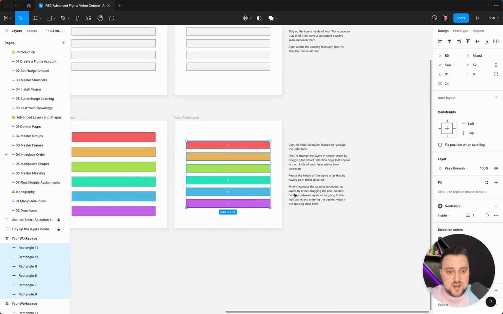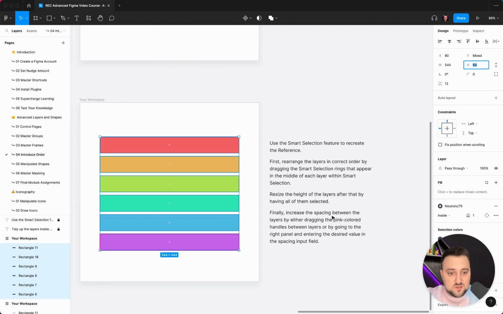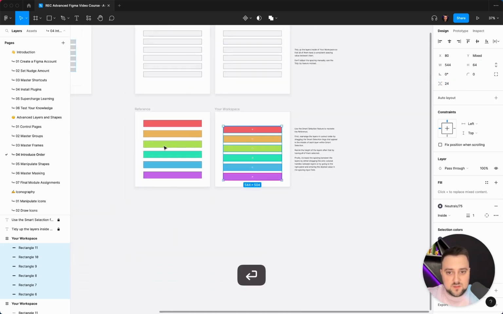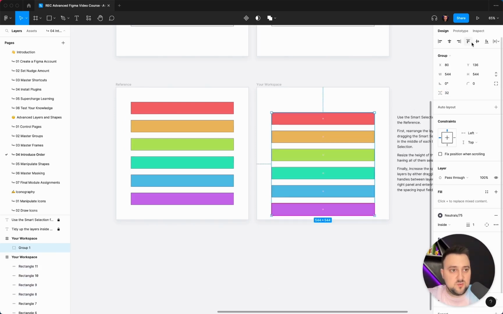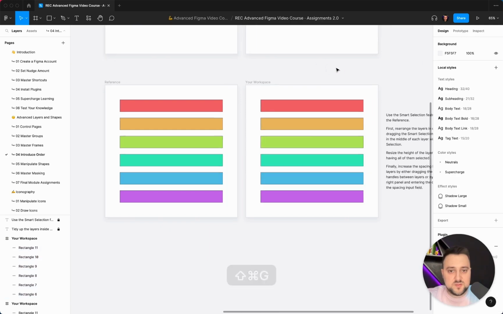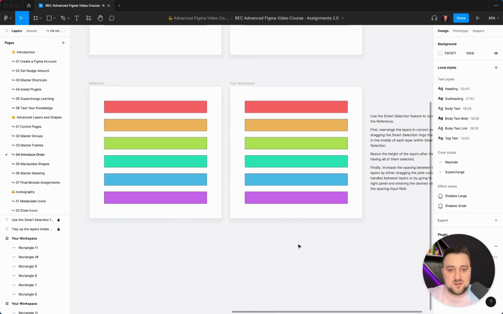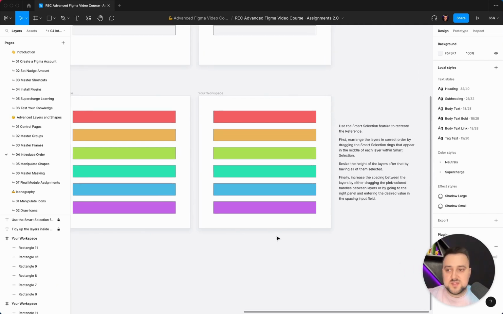We need to resize the height of the layers by having them all selected. Okay, so the height is in here. Let's make it a little bit bigger like this. Perfect. And then finally, we need to increase the spacing between the layers. We can do so either by dragging this, or we can go to the right panel in here and change the spacing. Maybe it's even bigger than that, something like this. And now I use the group to basically center it and ungroup the position of all of the layers without them being in a group. I think it's somewhere in here. It doesn't have to be like the correct spacing, but overall, I'd consider this assignment done.